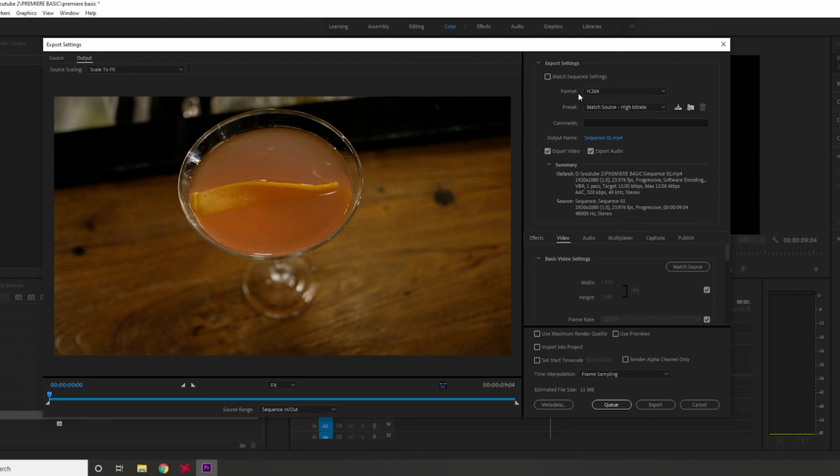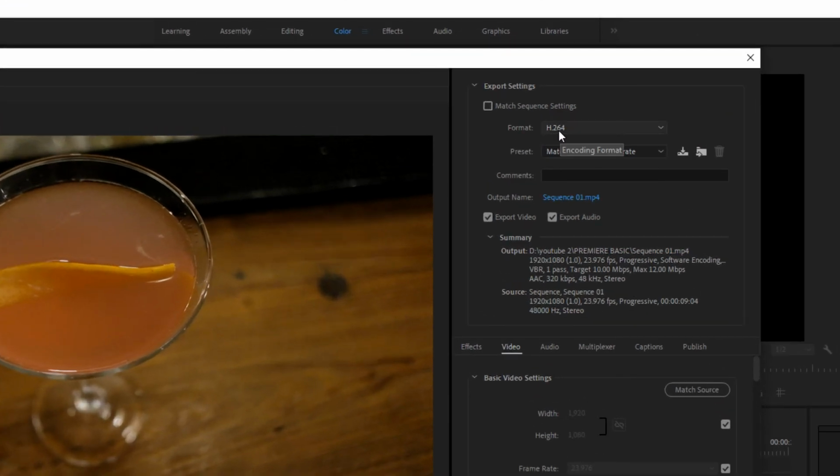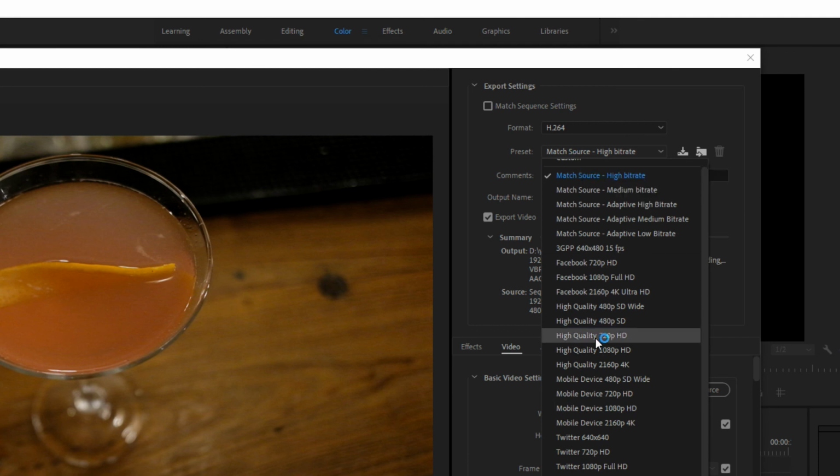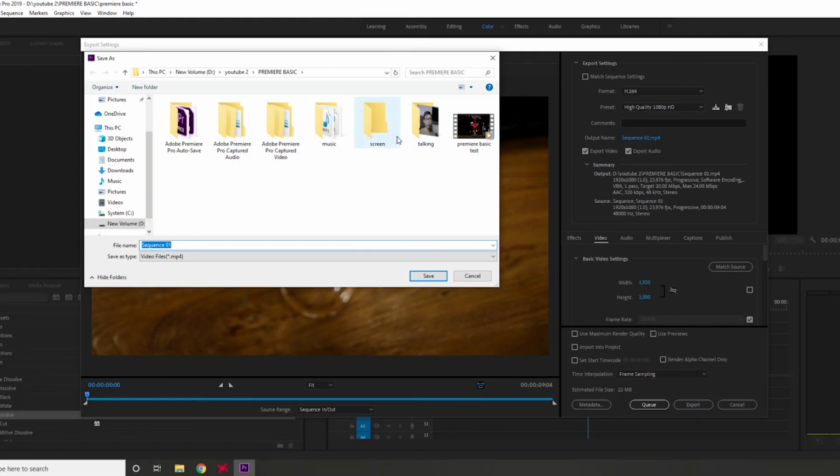The format that I'll be using today is H.264. This is the one that I normally use, and for the presets, I'm going to use high quality 1080p HD. The output name is the place where you want to save it in your folder, and you can name it whatever you want. I will name it Premiere Basic.